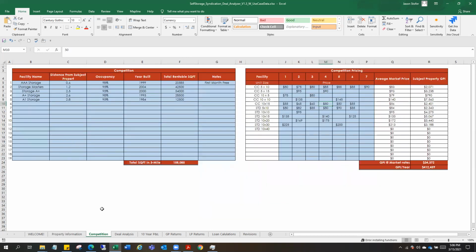Same on the competition tab. If you don't want to input all your competition, you can do that later, by the way. You can do your 3 mile after you've done your underwriting, depending on how time sensitive the investment is. I like to do it up front. I like to see the demand, the area, the crime, the job statistics, and all that stuff up front. I'll get to some resources on those in a minute.